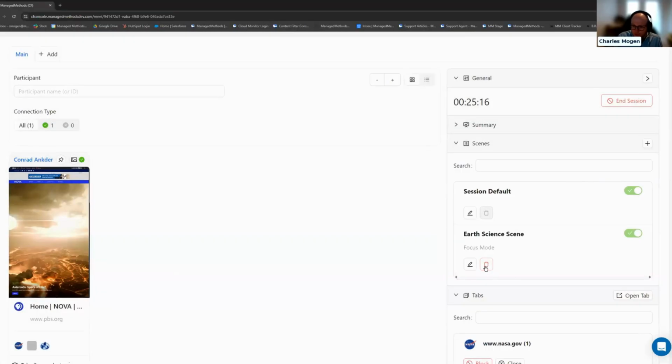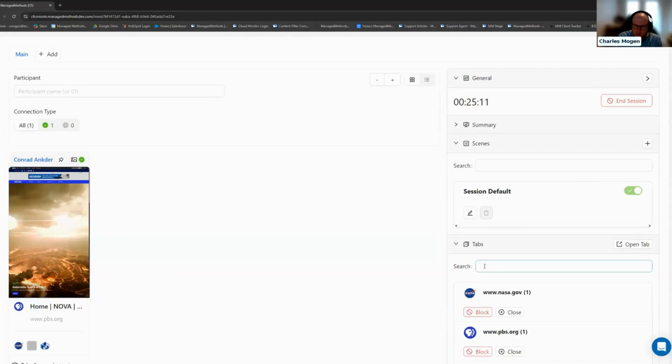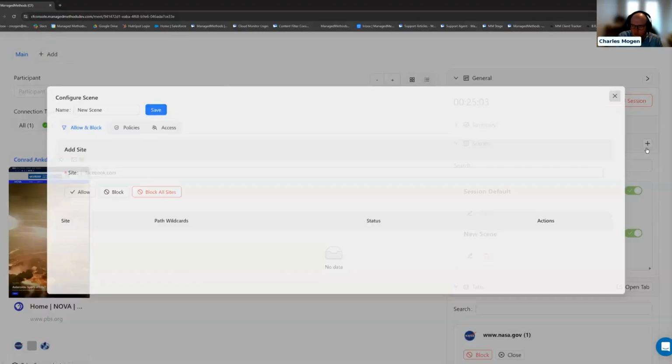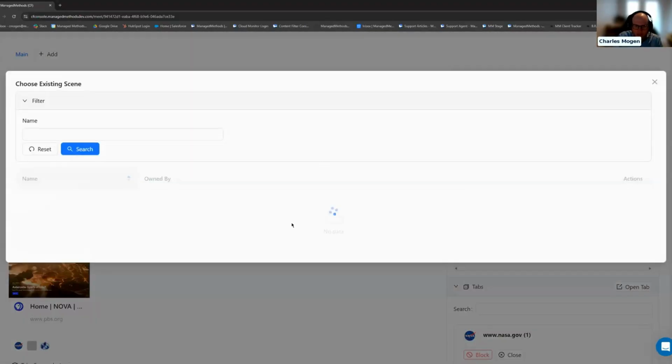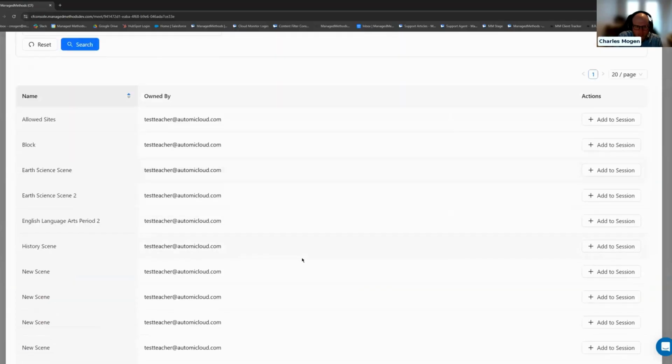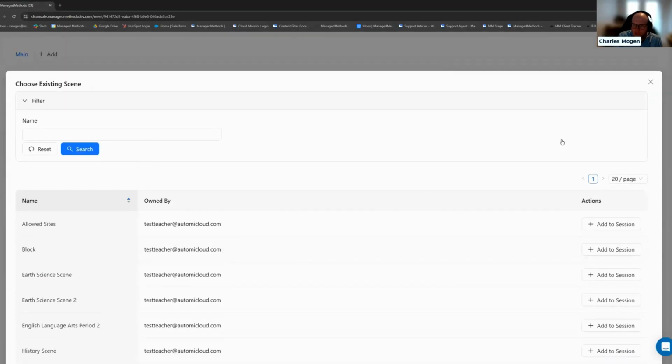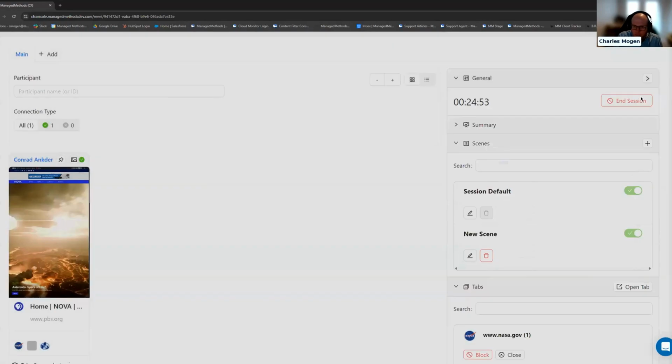And then I can always turn off a scene. So this delete doesn't actually delete the scene, but it just removes that scene. So then I could release the students back to whatever I wanted them to do now. So I could say, hey, I'm going to move on to a different scene. So I could create a brand new scene on the fly here and allow or block things. Or I could go into my existing scene library and add something from there as well. So teachers can pre-build these scenes ahead of time. Makes it really easy for them to apply stuff to the class on the fly or ahead of time as well.